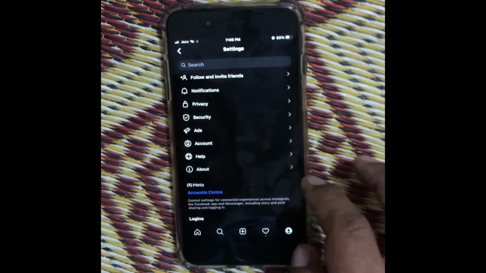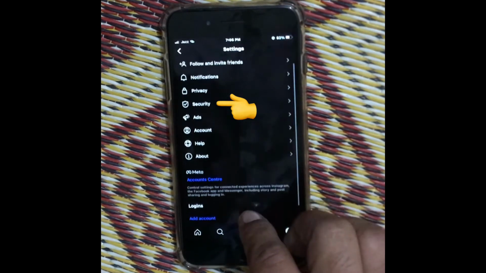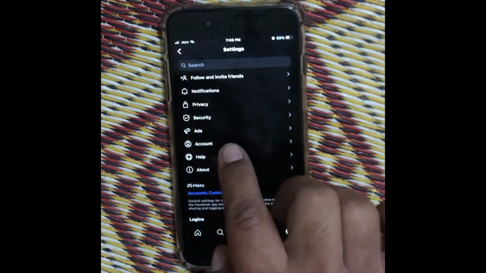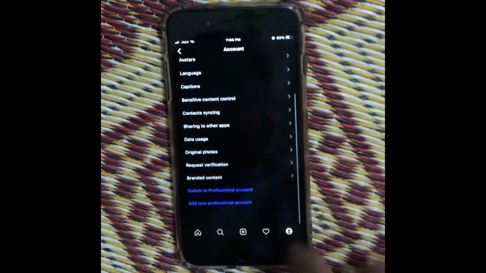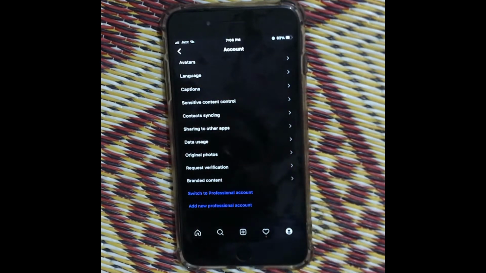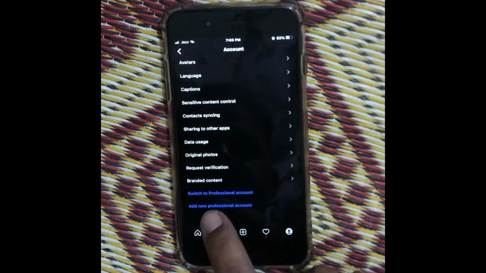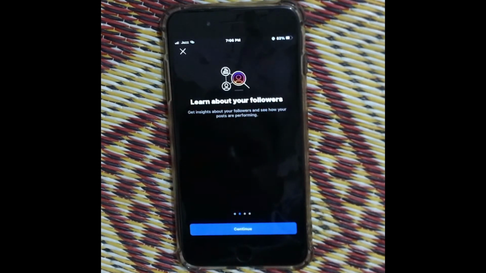And now you can see Accounts here on the screen. Just tap on it. And finally you can see Switch to Personalized Account appear on the screen. Just tap on it and continue. Again and again tap continue.